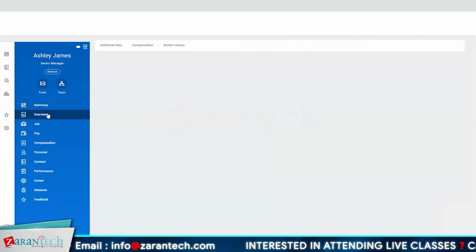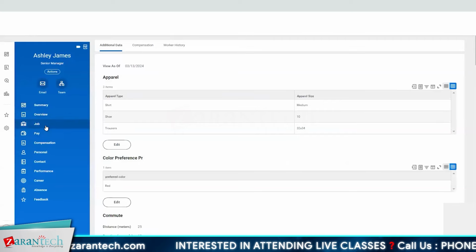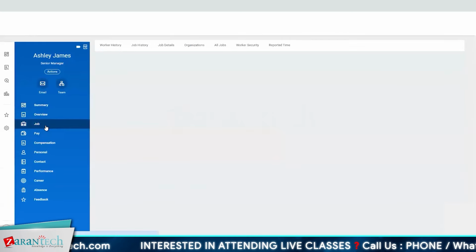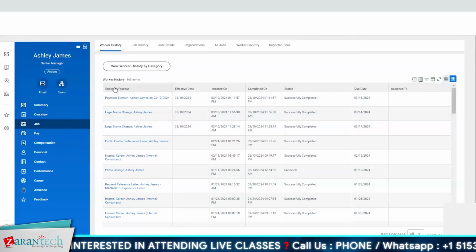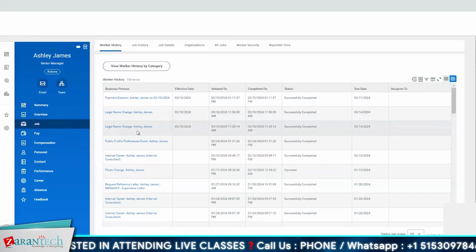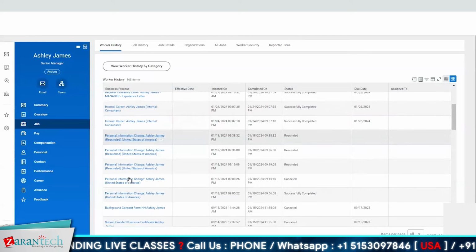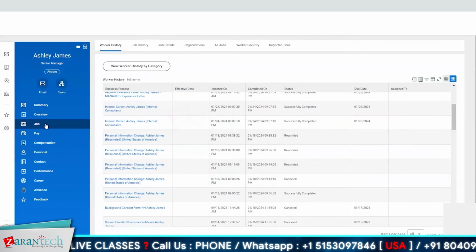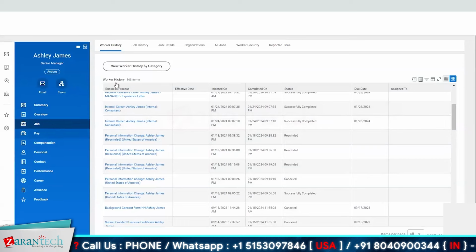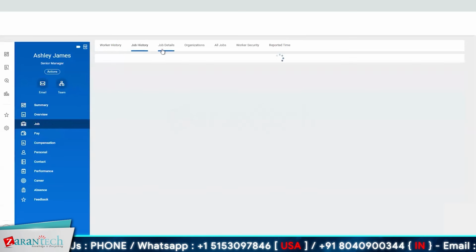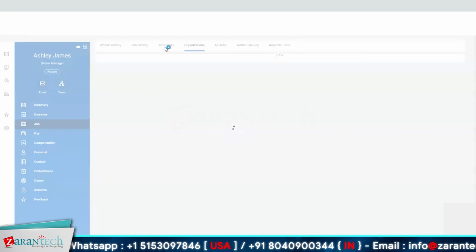You can move around different tabs like this. You can go to the overview tab, you can go to the job tab, and it will give you different details about the worker. Like what are the different transactions that have happened on the worker. There is a legal name change. So these are different business processes that were executed for this worker. We will discuss business processes in the future, but for now, just understand that we can navigate different worker tabs, and different tabs will give you different information.